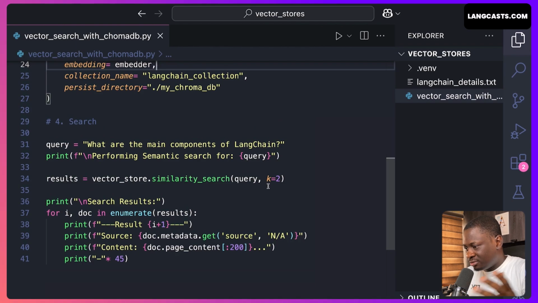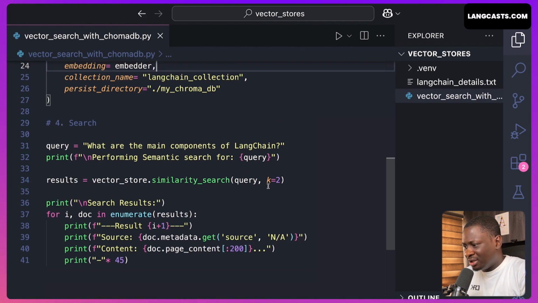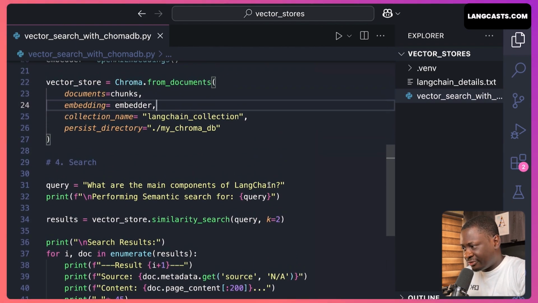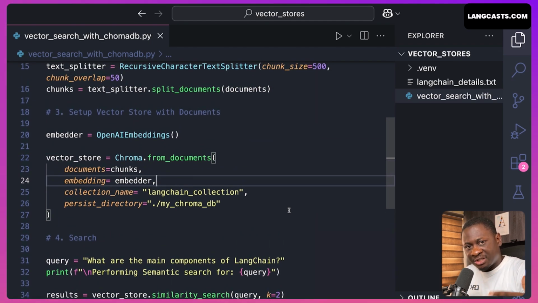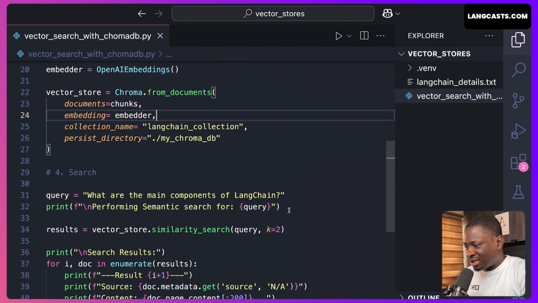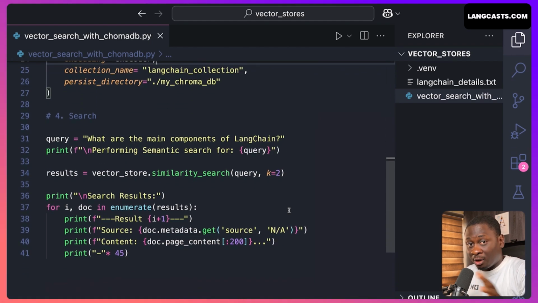Then we search. This is something that will happen later on within your application. The first 3 steps are more like initialization steps that you do maybe when your application loads or just towards the running of your application, but it's not something you keep repeating. But this search is what you do a lot when the user is interacting with your application.